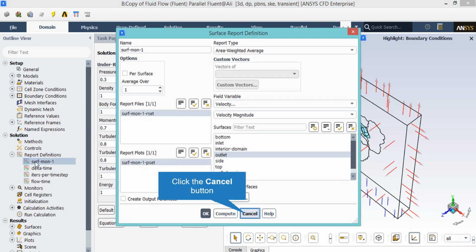Now if you expand the report definition section and double click on the first report in the appeared window, you can see an area weighted average report has been defined over the field variable of velocity over the surface of outlet.